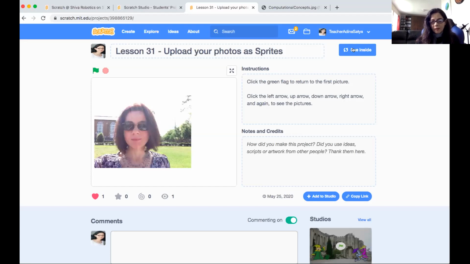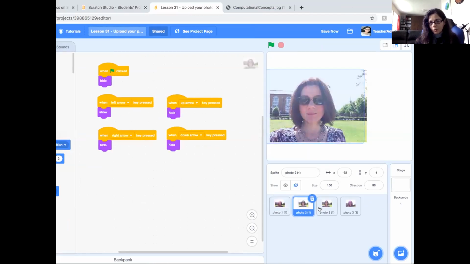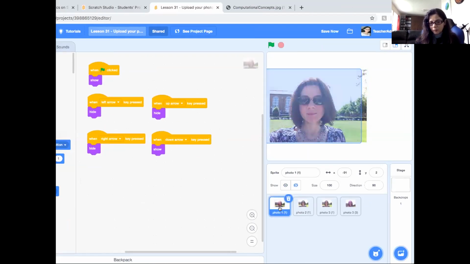What I did in this case, I just uploaded several of my pictures that somehow show a little bit of an animation, moving from one to another, as sprites. All I did was use this upload sprite option to upload several photos that have just a slight difference between them.